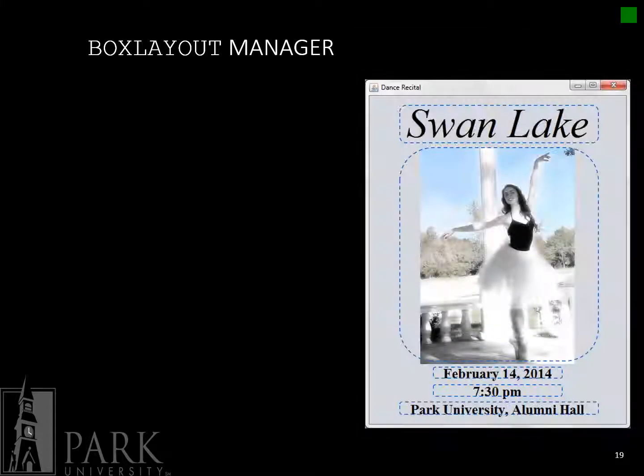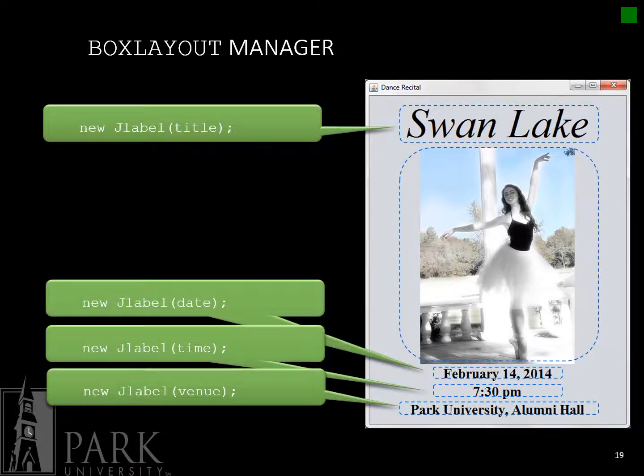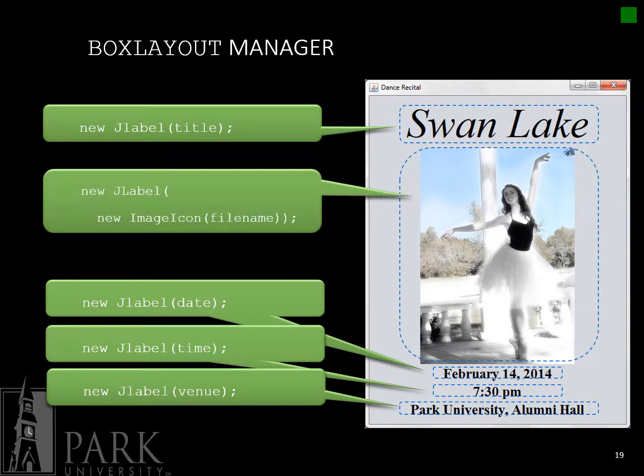In the upcoming demo, we'll see how this window is created by using the box layout and 5 JLabel components. Normally, the JLabel components are instantiated by passing a string to the JLabel constructor. However, the second label component was instantiated by passing an image icon to the constructor like this.